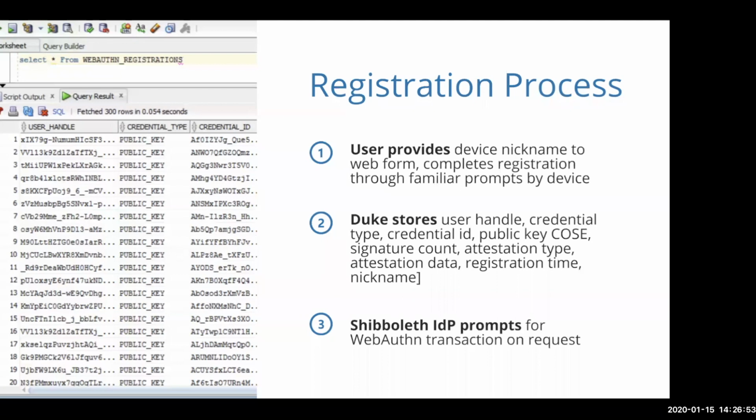So the next time I use my authenticator, we can detect that the signature count incremented without me actually using my authenticator, which might indicate that somebody might have cloned my authenticator. There's the attestation type, which could be self-attested or not. The attestation data, which I mentioned before, which we just store right now and we may use later on. And we keep track of the registration time and the nickname that they selected.